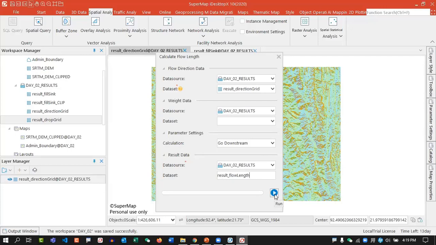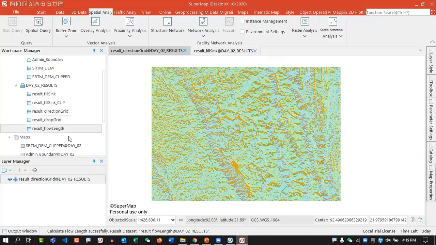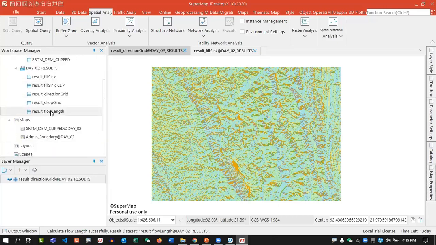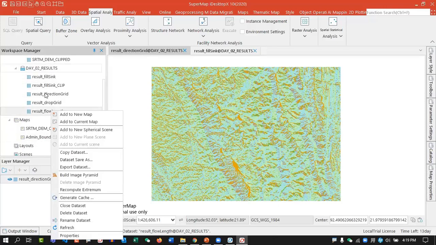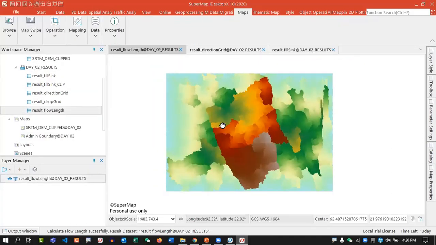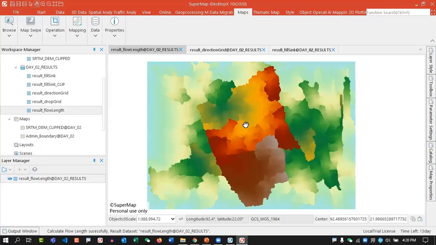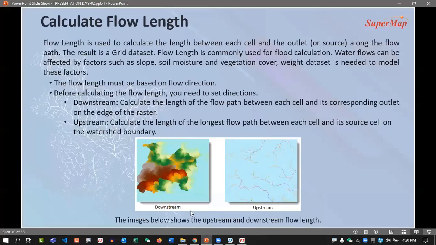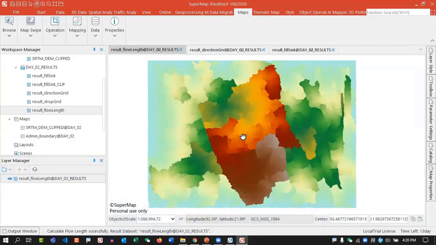If I run this model, here you can see that we will get the result flow length data in our day 2 dataset result. If I want to open such data in a new map, here you can see the flow length layer of our raster layer showing here, and the result is showing like this. Okay, and for now I'm moving forward.